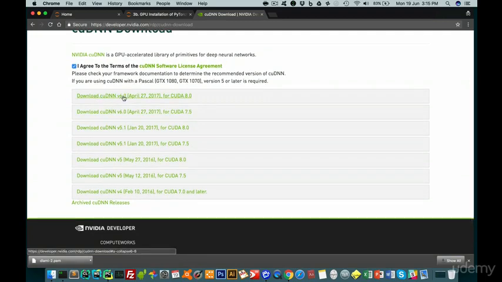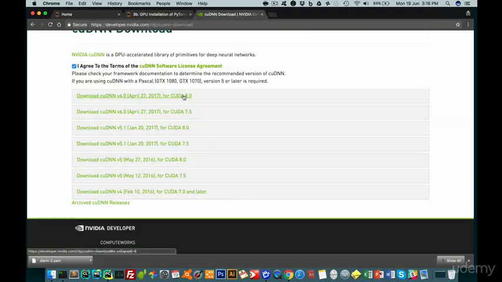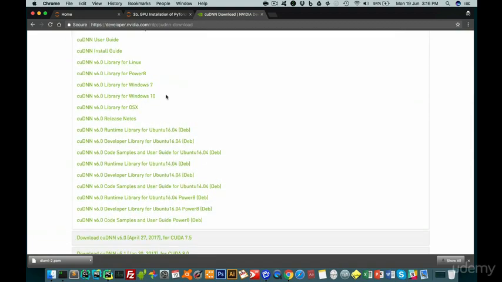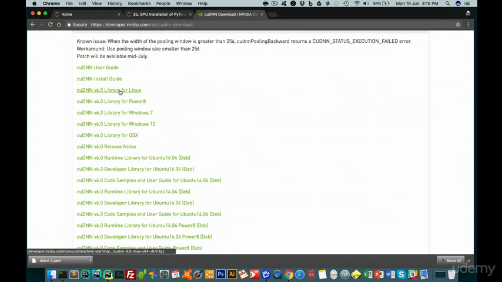So it's 6.0. As you can see here, depending on what you installed for CUDA, if you installed 8.0, you have to choose this. If you installed 7.5, you have to choose this. On the assumption that you chose 8.0, all you need to do is scroll down the page to where it says cuDNN 6.0 for Linux. Again, all you need to do is download it. Once you press it, it automatically downloads, and you just need to unzip it and then run it and you're good to go.